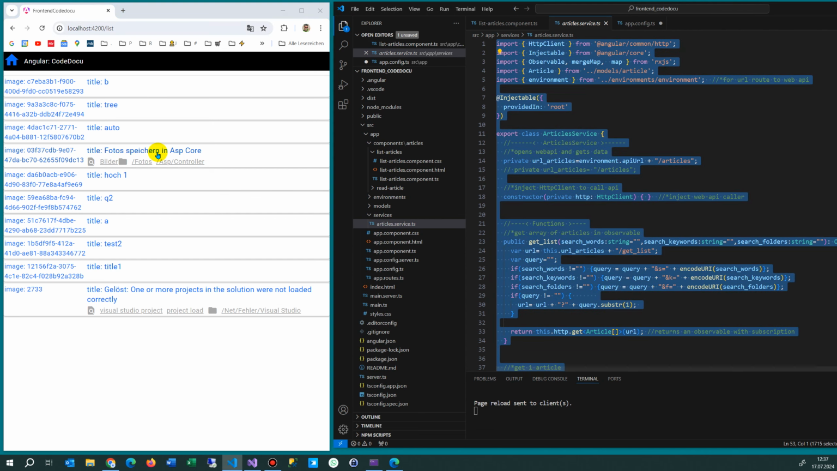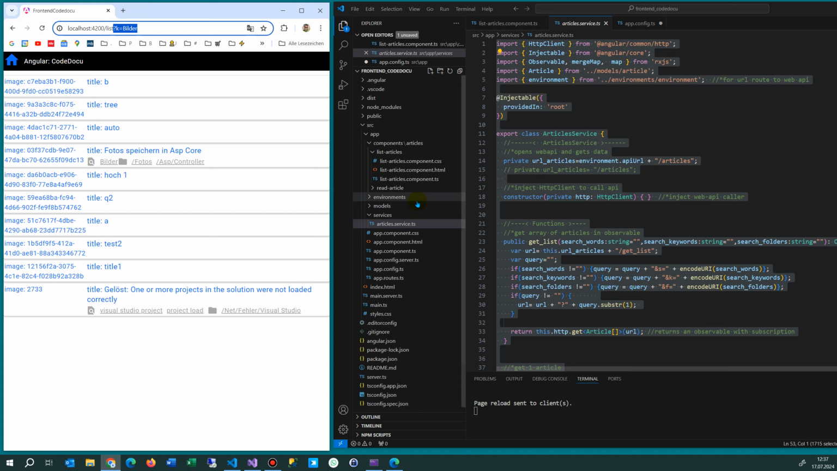Whenever I click on a keyword, for example here pictures, the parameter question mark k equals, for keyword, equals builder goes to the URL. Now, how does the URL come to the backend? Therefore, we work with Angular version 16 with the input.